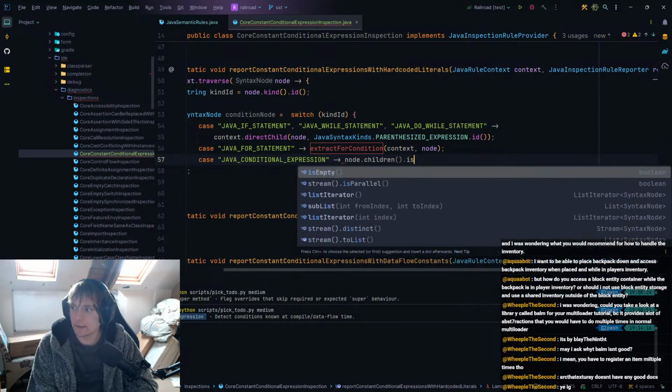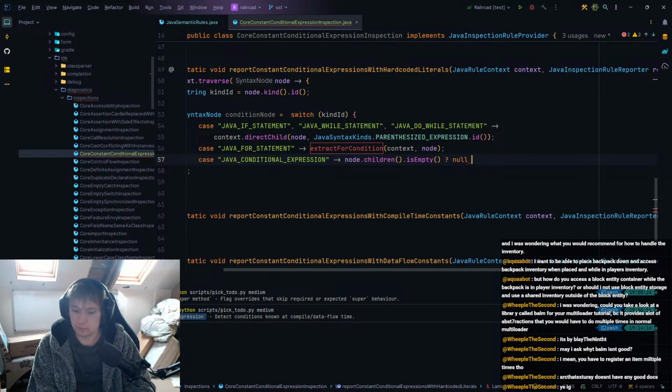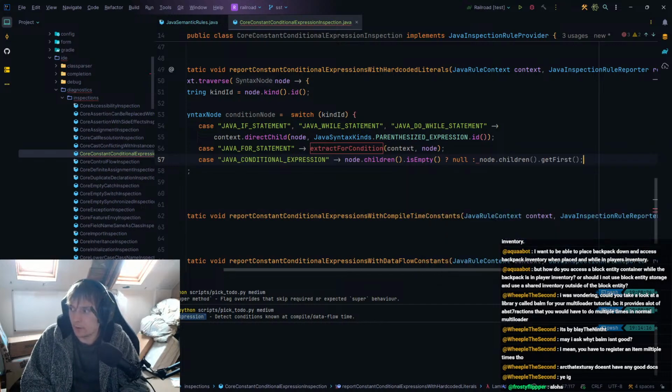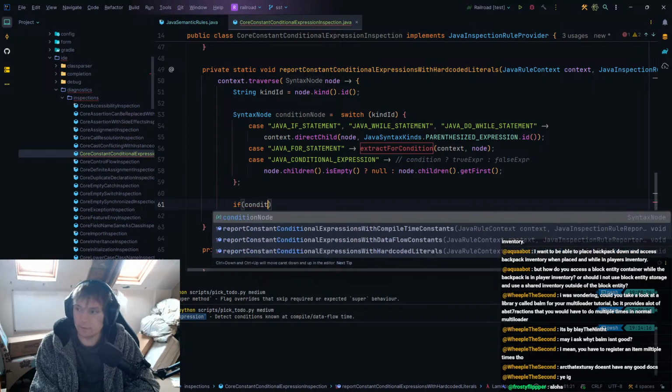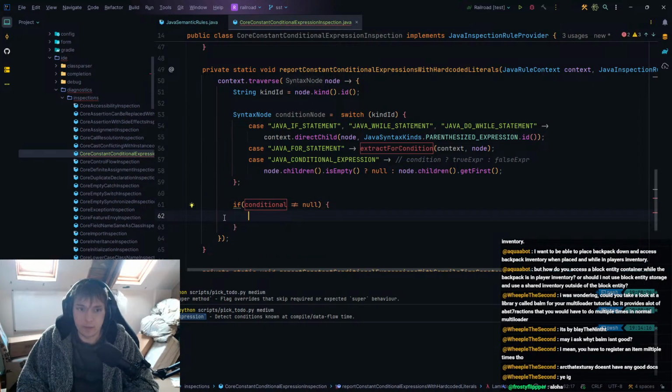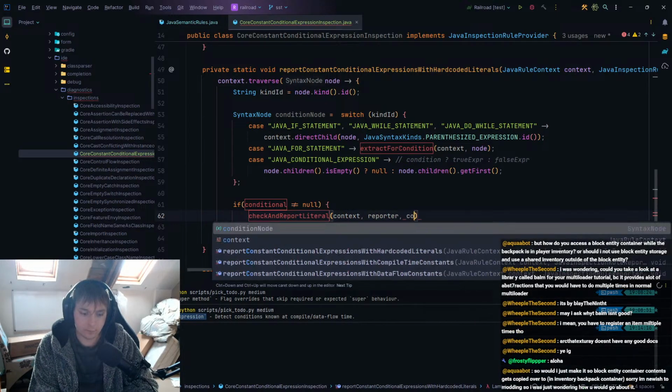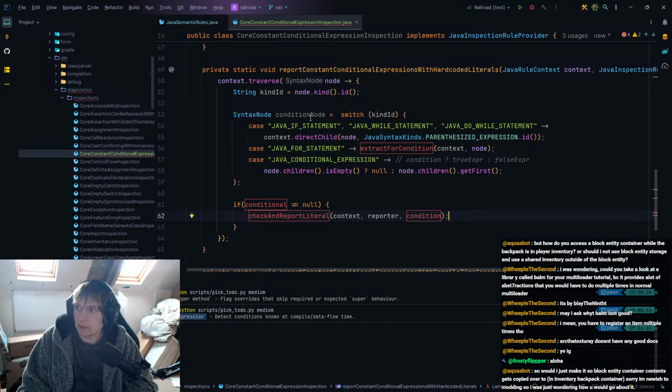Let's do node.children.isEmpty. Then we'll say null, or we'll say node.children.get first. Because in a conditional expression, the condition is just the first thing, right? I mean, it's literally just condition, true expression, false expression. Right, so that's fine. I'm actually going to leave that comment there just so I know what's going on. And then we're just going to want some kind of if condition is not null, and then we'll do a method like second report literal context reporter condition node.